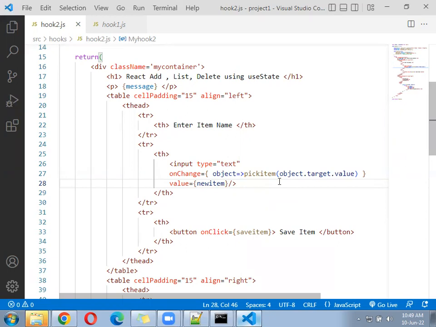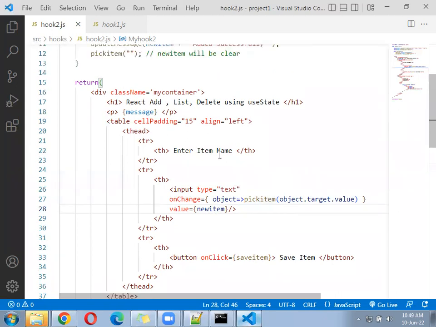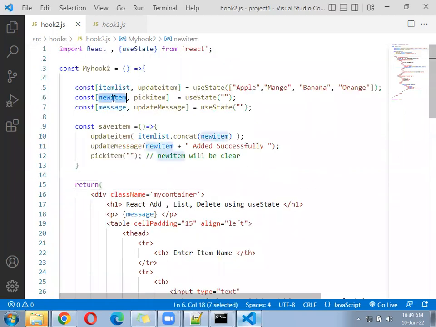See the flow. Number one, when you enter the value, character by character, your value went to this new item variable. Who has sent the value? Pick item. Once you click on save button, from new item you took and you gave it to update item. From update item, it's gone to the list. Again, message got generated, item added successfully. After that, we call the pick item, and using pick item, we set it as empty. Once you send it as empty, where will it get assigned? New item. So after saving the value inside the array, your new item variable will be empty.